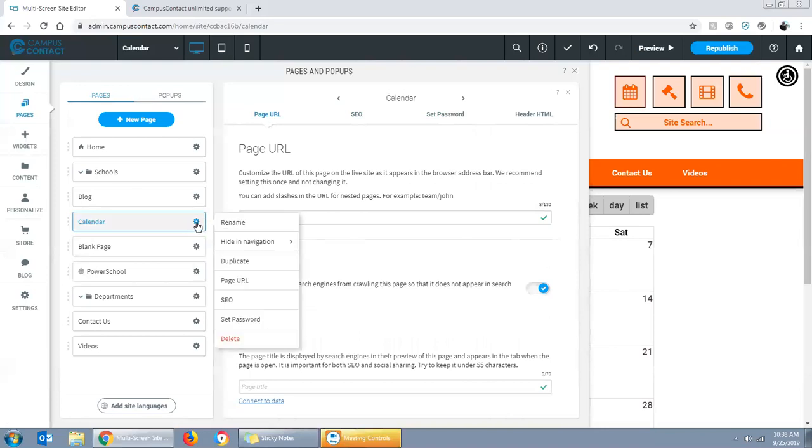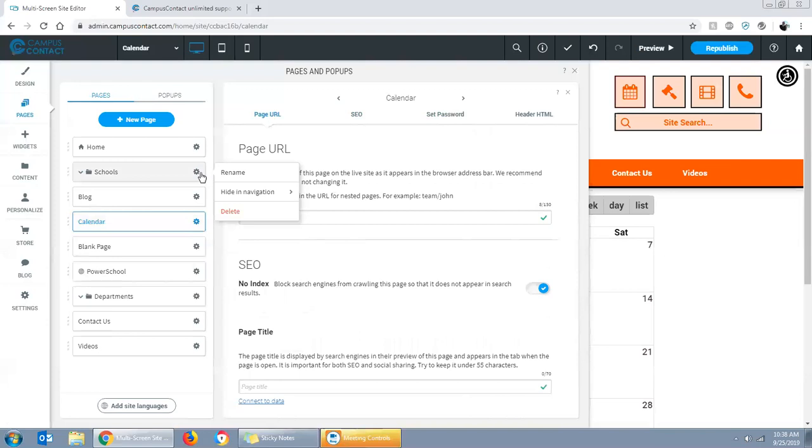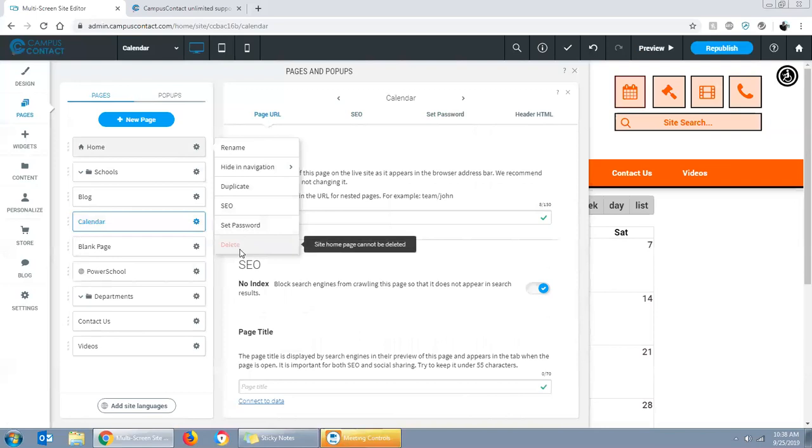So that's all the stuff that's in your page settings. And again, you get to those by clicking on the little gear to the right of any page and get an SEO or a password or duplicate, or even delete if you need to delete a page.